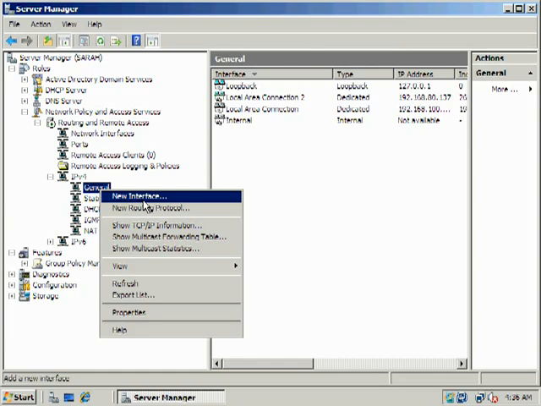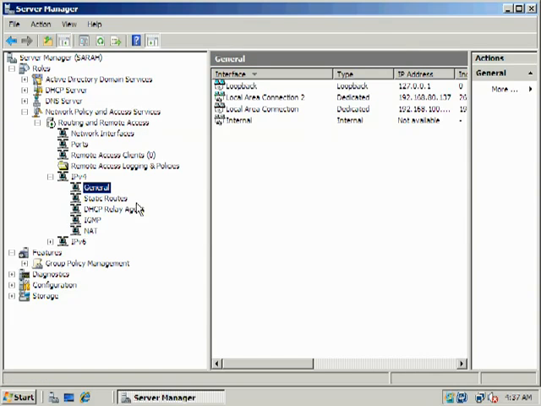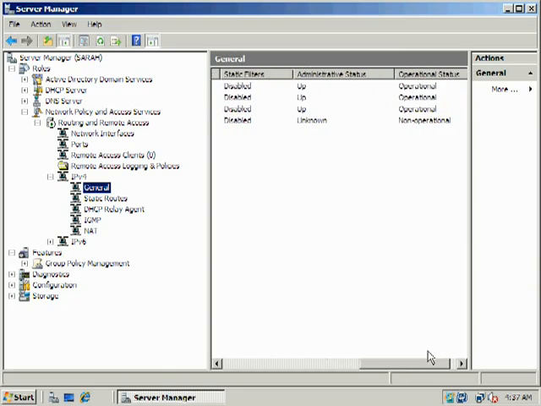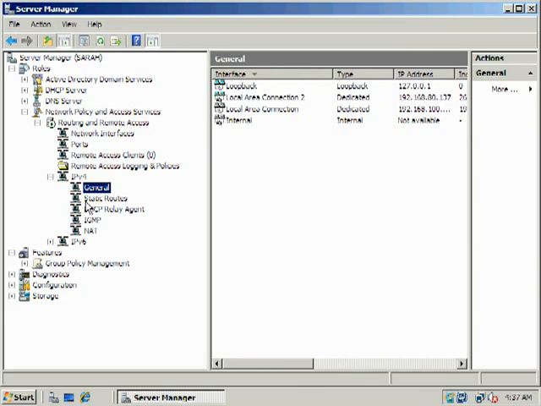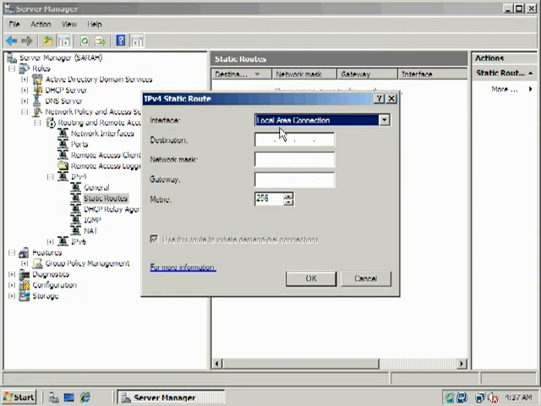Under General, I could add new interfaces. If I had added a new NIC card in my multi-homed machine, I could add routing protocols, dynamic routing protocols for routing. I can get a little bit of information. Let me pull this back here and look at the IP addresses and the incoming and outgoing bytes and any kind of filtering that's going on on my interfaces there.